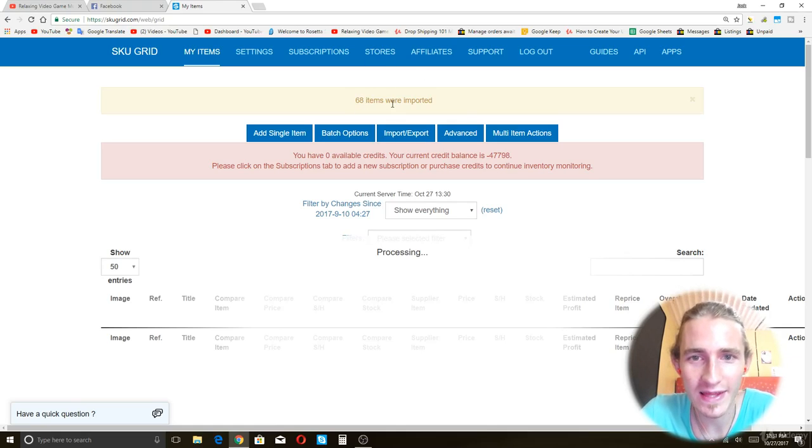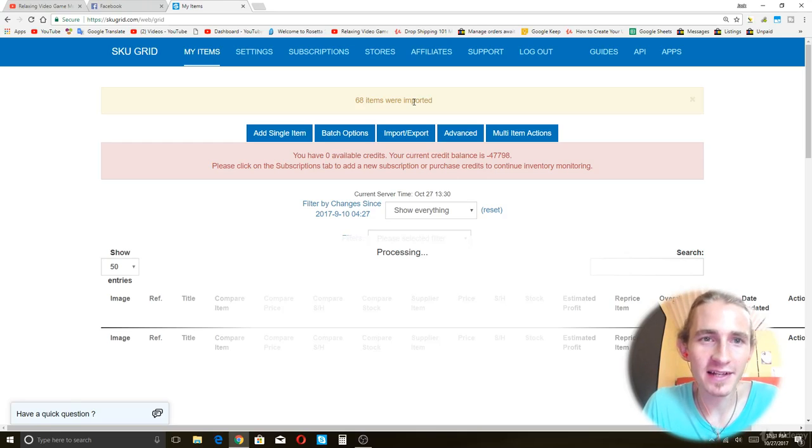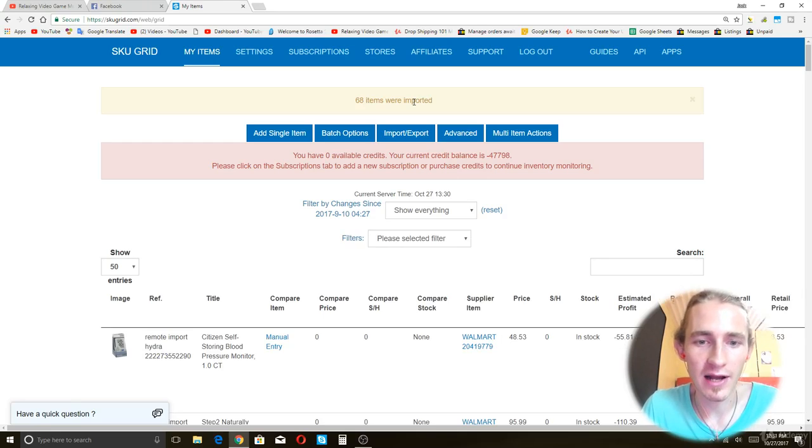Whenever you're working with that many items, you have to be patient because there are issues that will come up. And the biggest issue is when SKUgrid times out. While you're waiting for SKUgrid to work, after 30 minutes of inactivity, it will log you out. That is fine. Do not worry about that. But make sure that you do not press continue. You have to exit out of SKUgrid at that point.